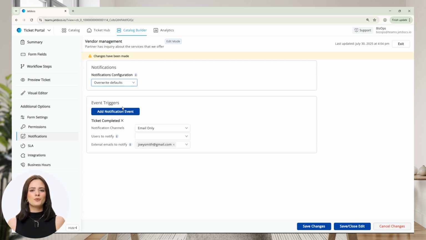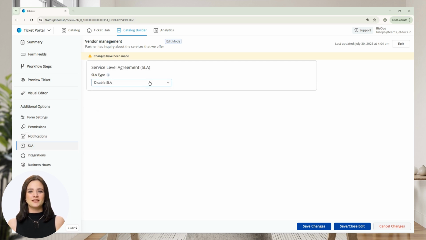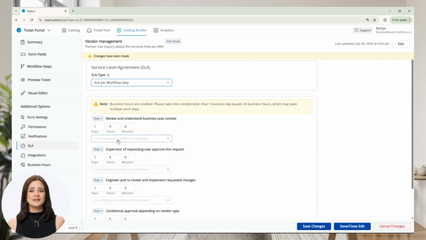Now, we also have overwrite defaults, and this means that we're not going to reference any of the notifications in your organization, and we're only going to trigger notifications based on events here. So you want to be a bit more careful with this one because you're going to be superseding any other org events.